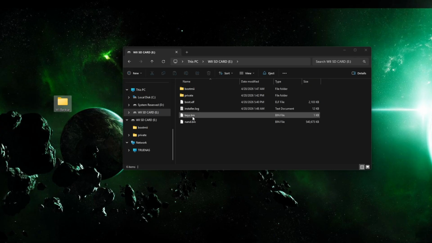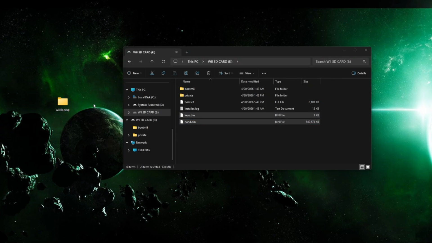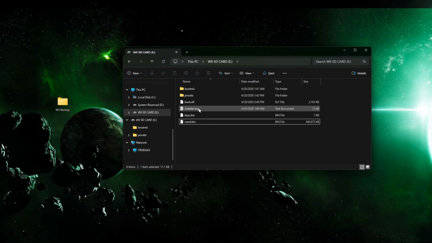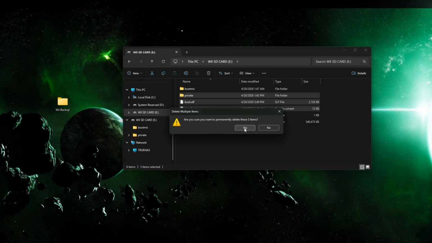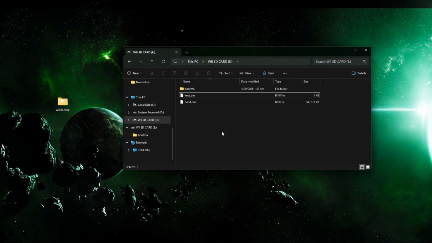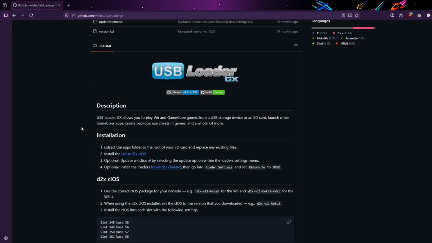Here we can move both keys and NAND bin files onto our PC as these contain the Wii Backup. Afterwards, for cleanup, just feel free to delete all files but BootMii. This being said, I'm actually just going to keep the bin files on the SD card just for the heck of it. Now we'll head over to the USBLoader GitHub page and download the forwarder channel file.